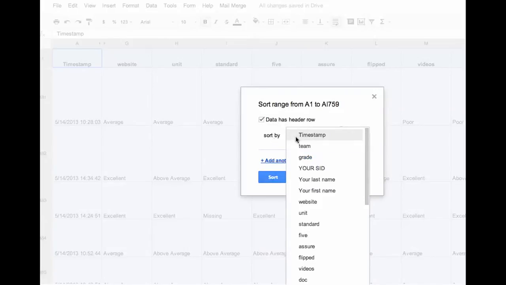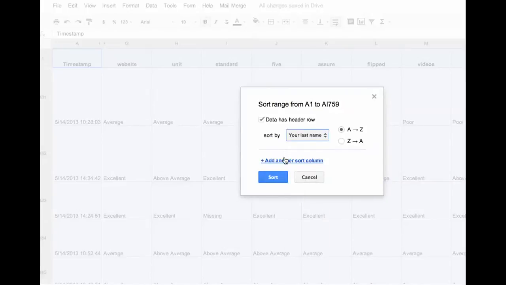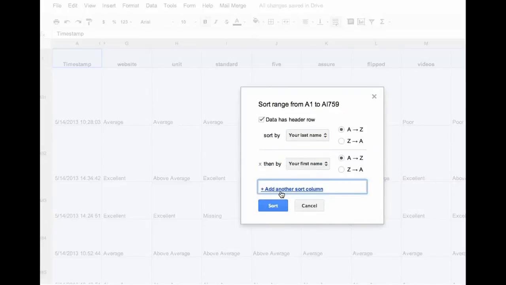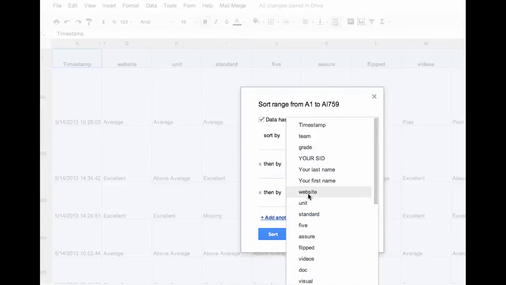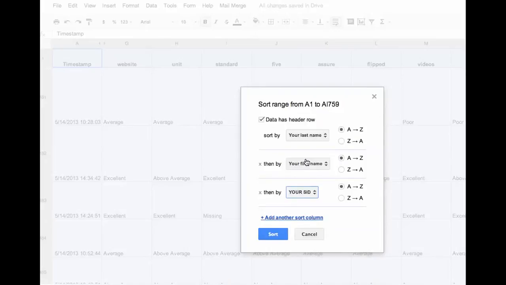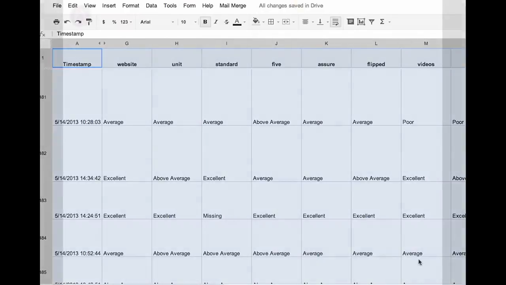And I want to sort it this time by the student's last name. And then I also want to sort it, so I click add another sort column, by their first name. And so I can actually keep going that way, where I just keep clicking this add another sort column, and I can choose how I want to do it. So maybe I also want to do it by their ID number, however you want to. And then I just click sort, and it would sort the whole sheet that way.